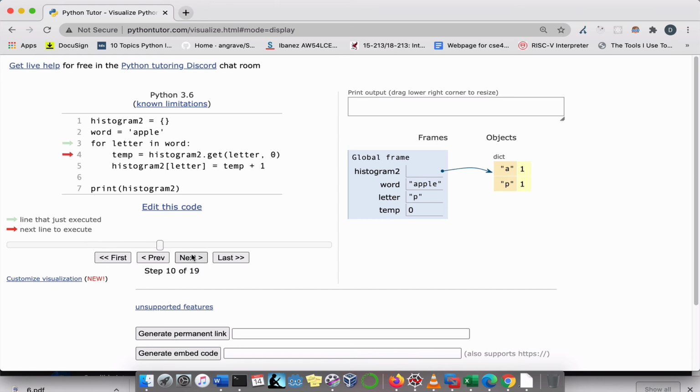And notice we have a P, and so we're going to ask to get the value of P, which is currently 1. So notice that temp will be 1, and so we simply add 1 to that temp. We keep doing that until we have exhausted apple, and so we print our dictionary. A occurred once, P occurred twice, L occurred once, and E occurred once.